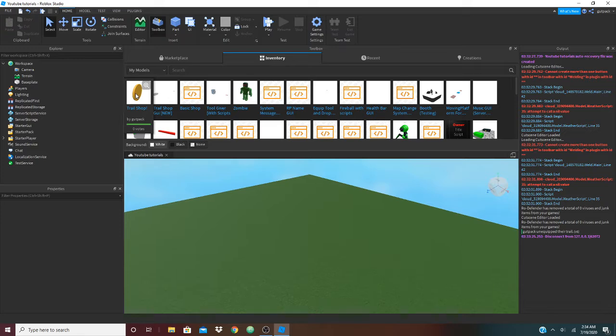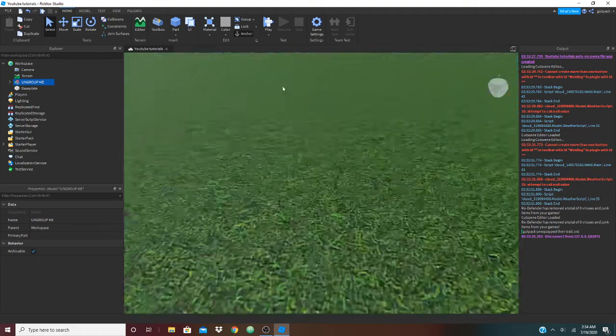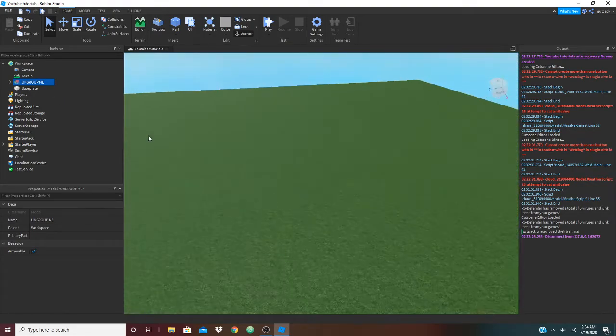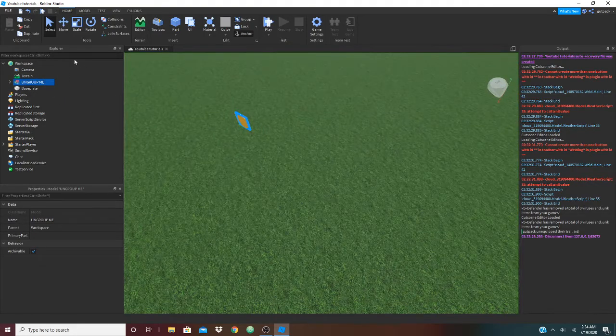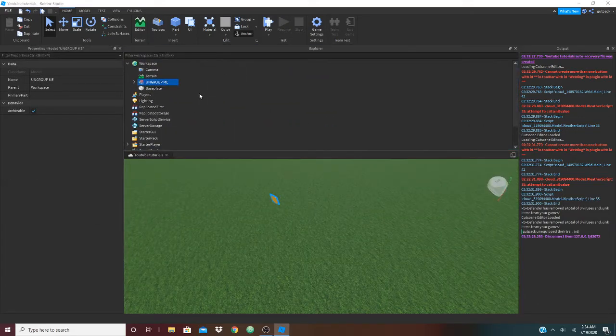So I'm going to insert my model that I made recently. Here's my model. I made this. It's my trail shop. Alright, so as you see, it's in the workspace now, and it says ungroup me. So I'm going to ungroup it in the workspace, and now you have all these things.